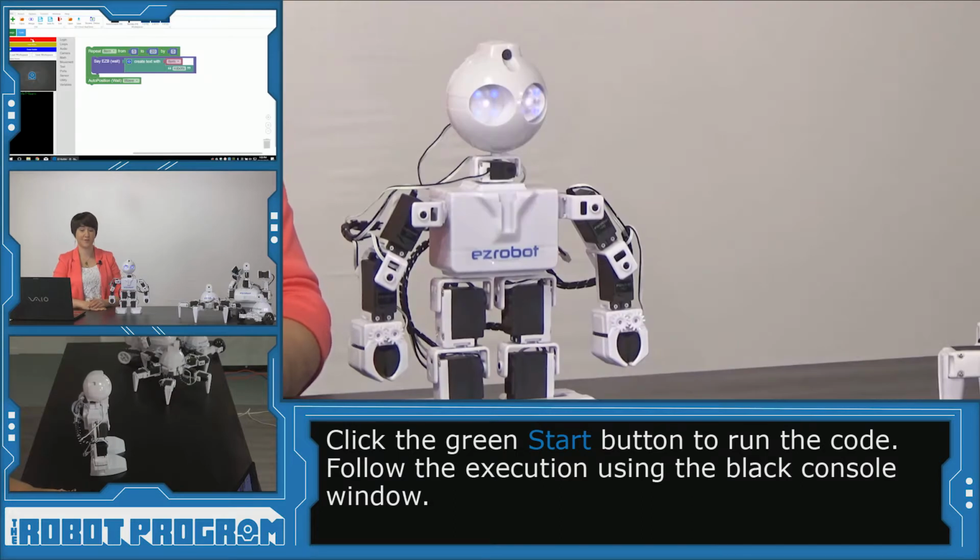Start. 5 robots, 10 robots, 15 robots, 20 20 robots.